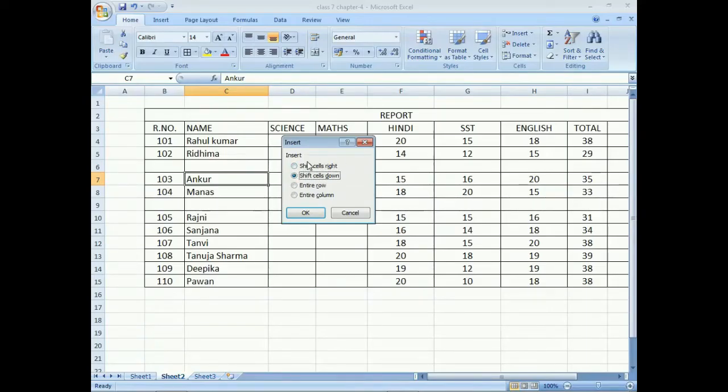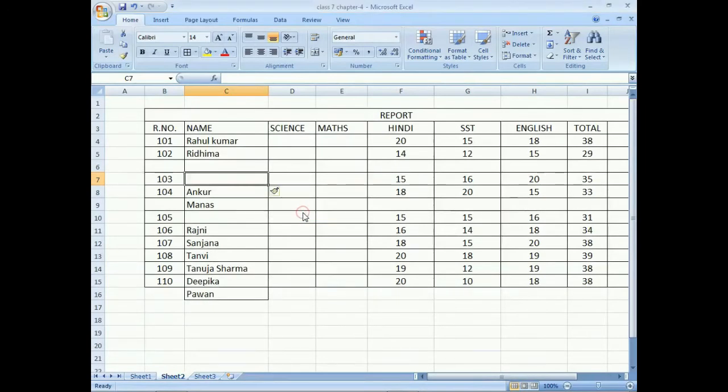So suppose that I want to shift cells down, so I'll select this option, and after that I'll click on OK. Now we can see in that report, in that place serial number 103 and the name of the student was Ankur, but we have inserted one cell, so the rest of the information is shifted down. And in that place a blank cell has been inserted. So this is the process to insert blank cells in a sheet.